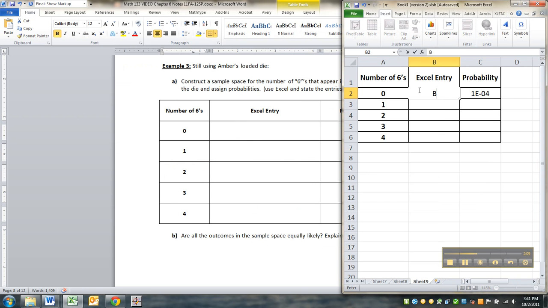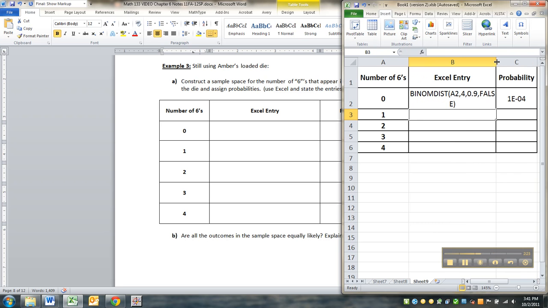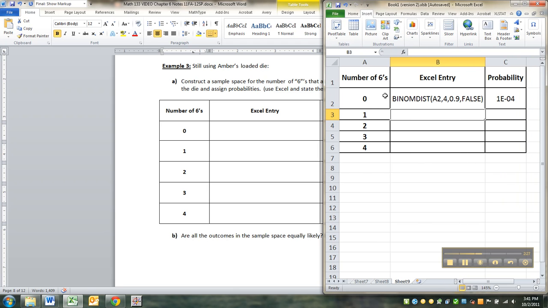So let me write out what I wrote. BINOM.DIST, A2, comma, 4, comma, 0.9, comma, false. Right? That's what we said. A2, of course, is the cell reference to 0. You don't have to do it that way. You can say 0. All right, so now what about the next one?